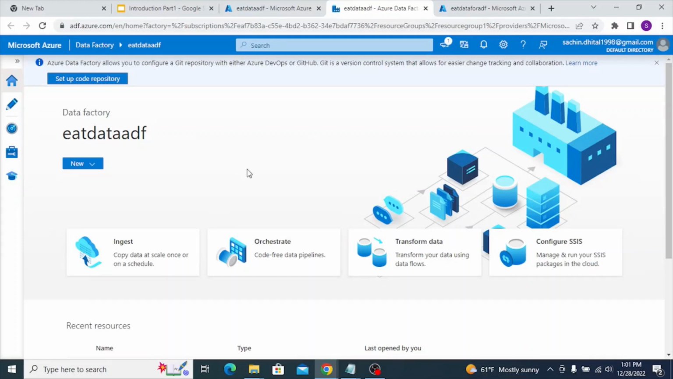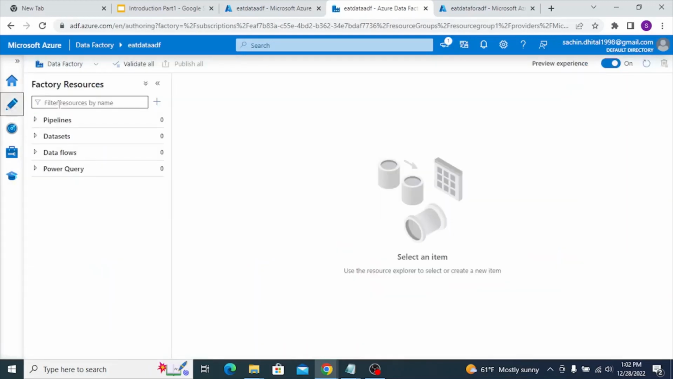Okay, so this is our home screen. I'll explain each and everything in this: orchestrate, transform data, configuration. So this is our home. This is author, monitor, manage, and learning center. Where we'll be doing our development is over here, in Author. Let's go there.